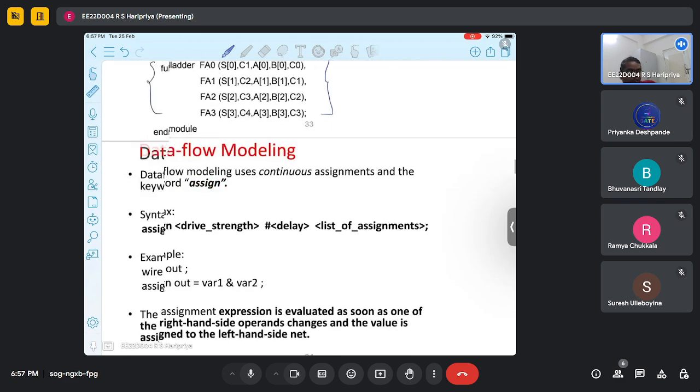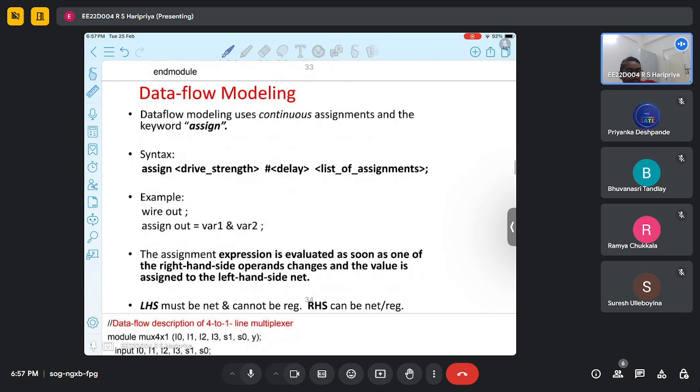Next, in data flow modeling, we will be using the assign keyword and the operators. So assign, then the drive strength, if you want any delay, and the list of assignments. So assign output, and as the operator we have used the AND operator.